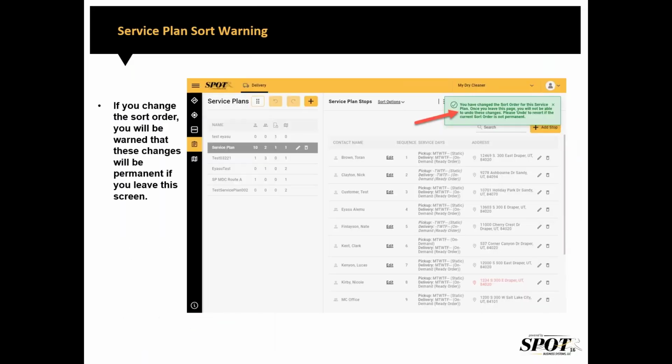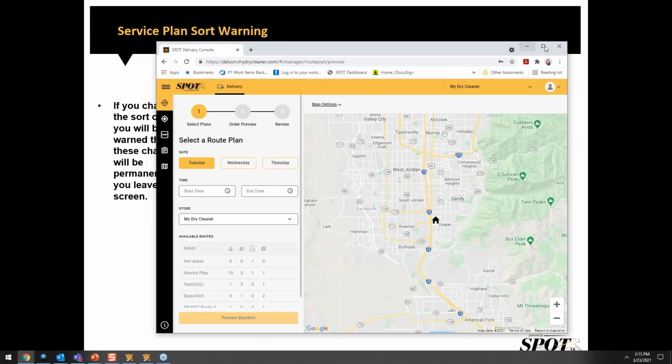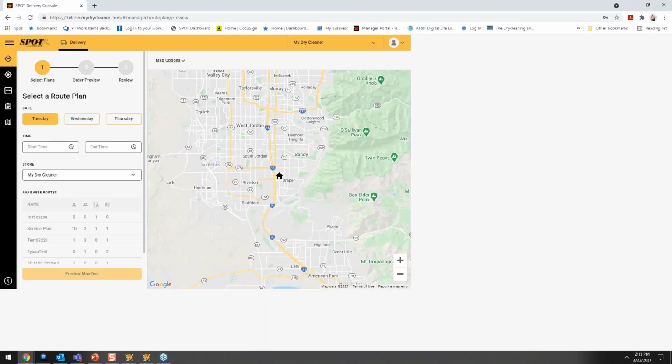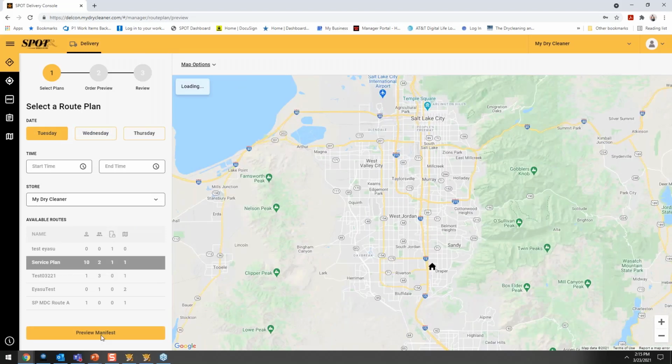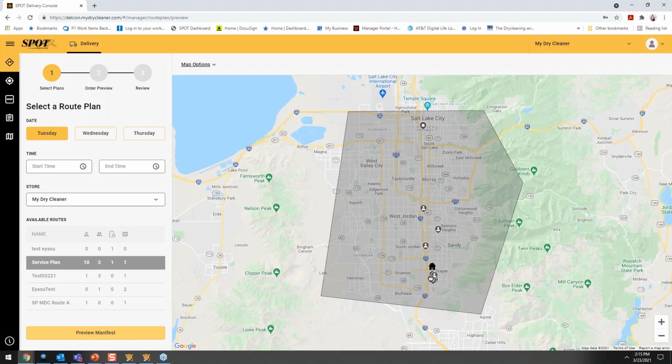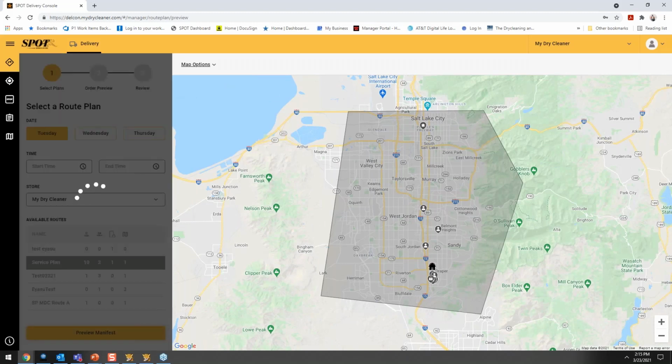So that's really the majority of the content I have. I will walk through this instead of using the video. I'll just sort of show you how you can create a manifest, sort of walk through the process. In this case, I'm going to use today as the day of the route, and I'm going to hit service plan. Sorry, service plan. It's hard breaking old habits. I'm going to hit preview manifest.